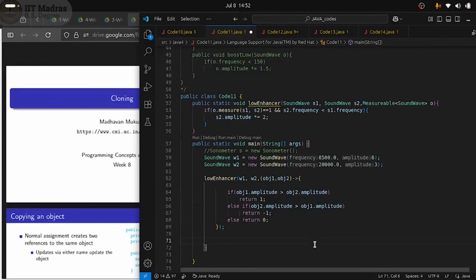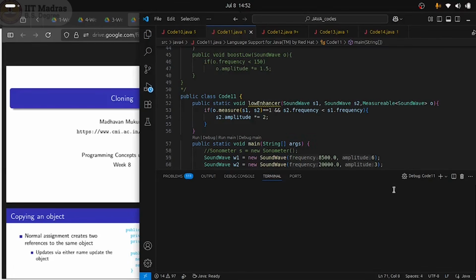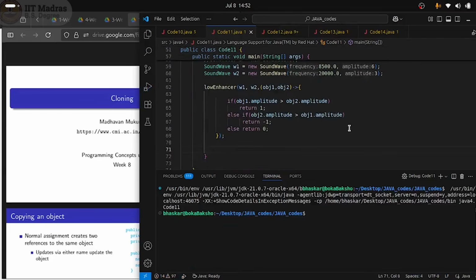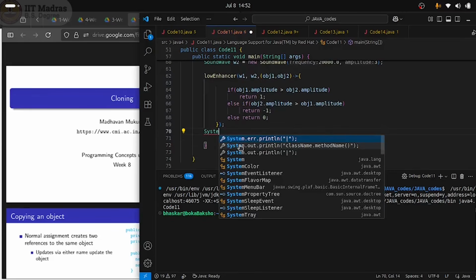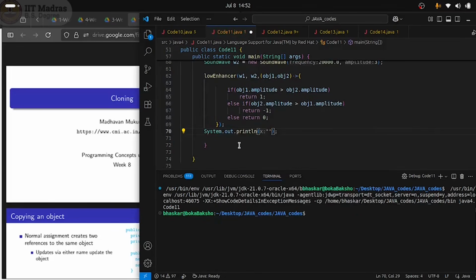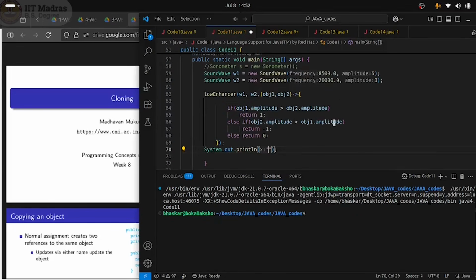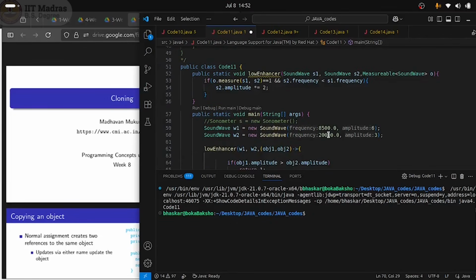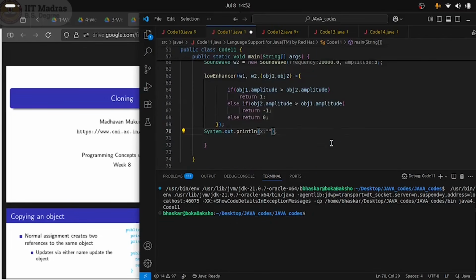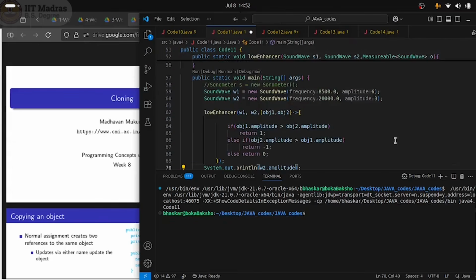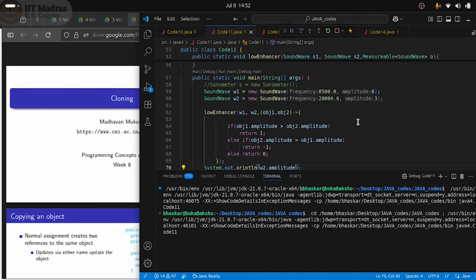Okay, now since this is clear, you can execute it and check. I've not printed anything, right? Sorry, let me just print it out. What were we doing in the enhance? Amplitude was getting multiplied by 2, right? So let us take the amplitude of W2. W2 dot amplitude. What was W2's amplitude? 3, right? Let us see what it becomes.